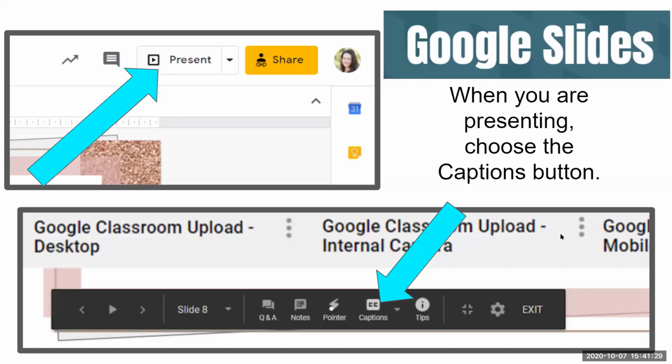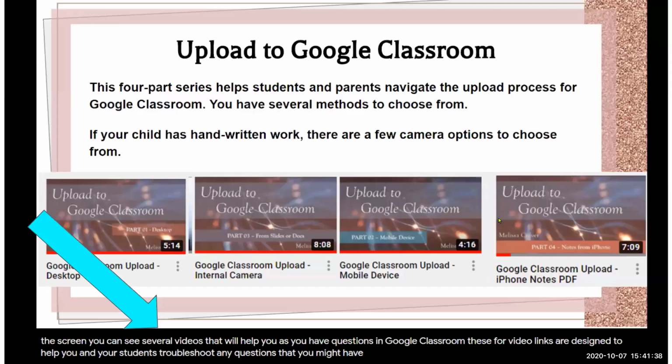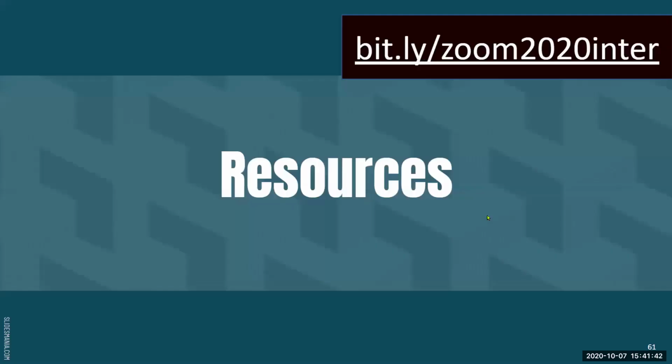And then in my presentation, because I'm using Google Slides, I used the captions button right here, and then Google used my voice and then transferred it into language. And you saw it live on the screen already, but there's a little picture of what that looks like.